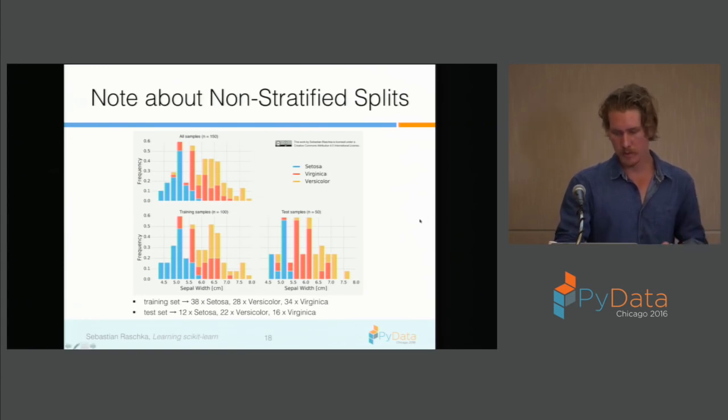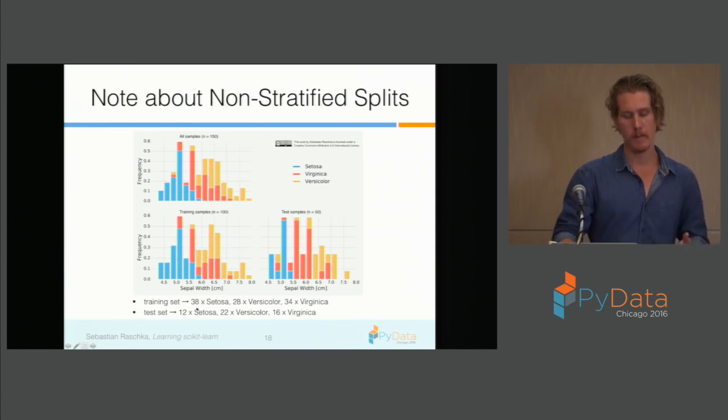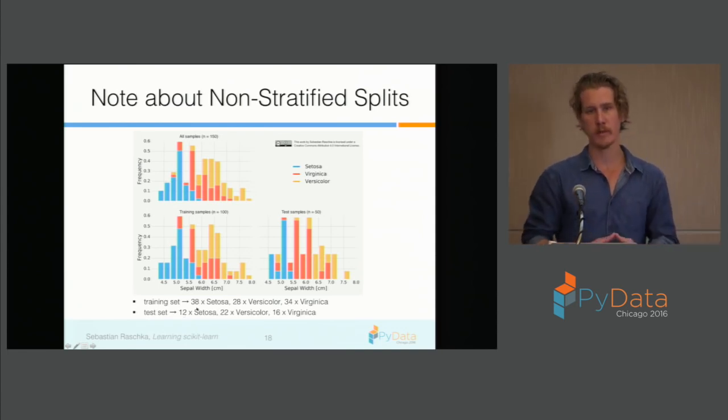So here I used a certain random seed, doesn't matter which one, but in this case I got, for example, 38 setosa, 28 versicolor, and 34 virginica flowers. So it's not all even. Before we had 50, 50, 50, and now we have a slightly different distribution in the training set if we just use a random seed. And the same for the test set. It will be basically changing in the opposite direction.